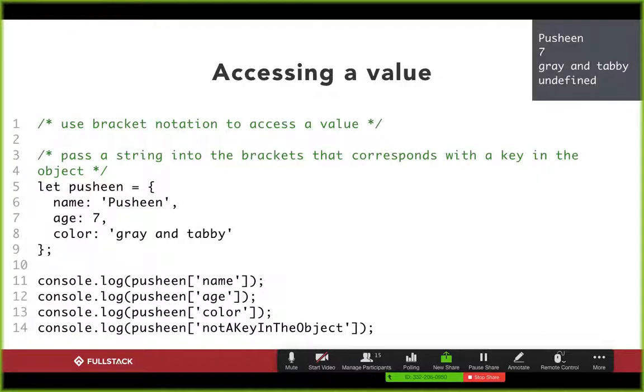And just like within arrays, if I try to access an index that doesn't exist in an array, I don't get an error, I get back undefined. Similarly here, notice how on line 14, when I try to access a key that's not in the object, I don't get back an error, I get back undefined. And so this is something that you should just be aware of, that happens in JavaScript, is that we don't give back errors, we give back undefined when we try to use a key that doesn't exist in the object.